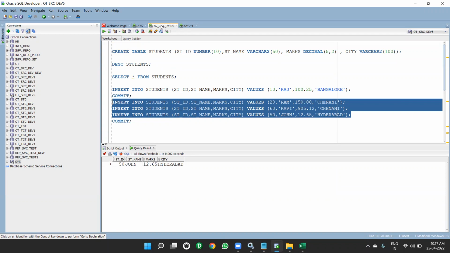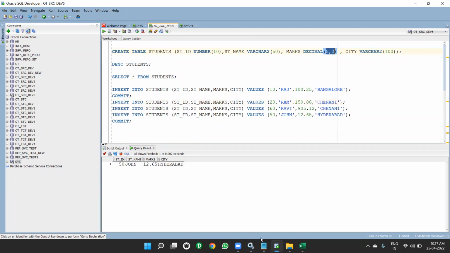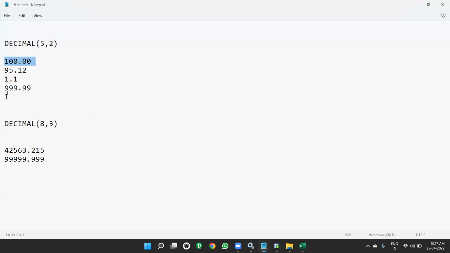Sir, in decimal with length 5, is it the maximum length or do we compulsorily have to give it? There is some maximum, like 38, for the length of a number. I'll tell you in the next session. If I have to give 252, will it accept or not? It will accept, why would it not? For 5,2 the maximum it accepts is 999. The minimum is 0, and the maximum is this.